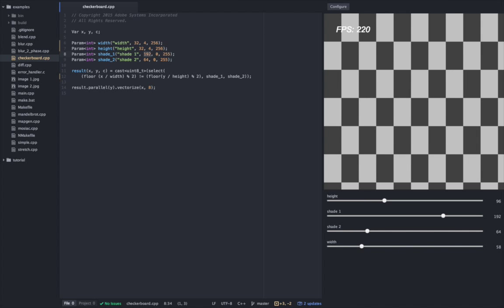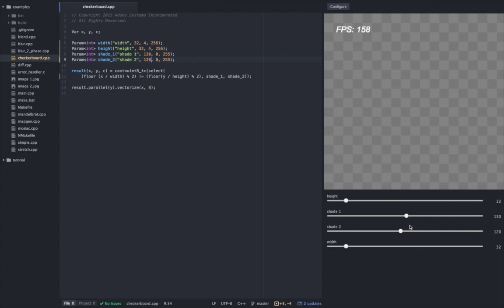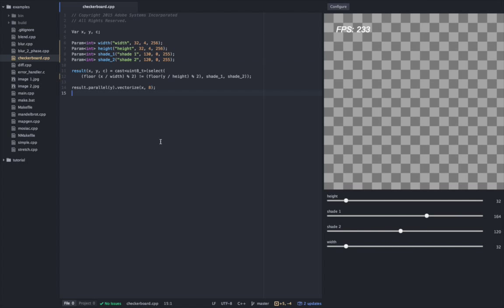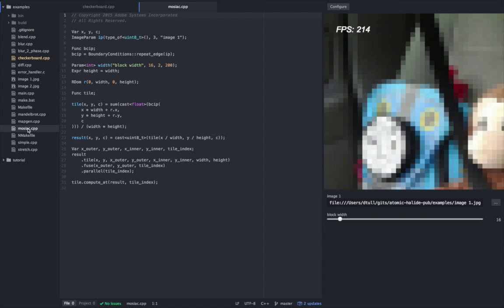Or if I wanted to change this to be different defaults, I'll also refresh. You can see what that gets you. So it's a pretty simplistic example, but you can kind of see how you can play with the algorithm and the parameters to it a little bit and get very fast feedback.